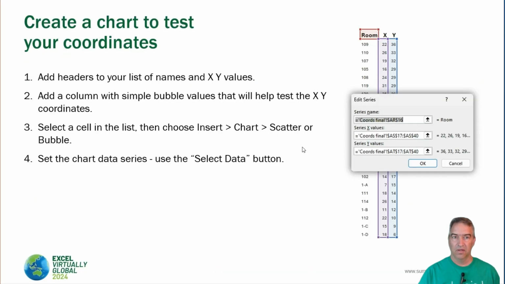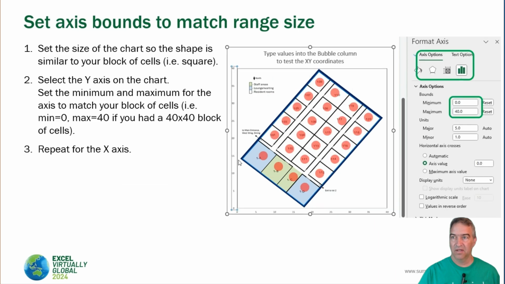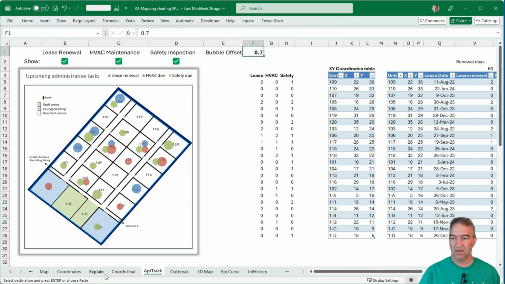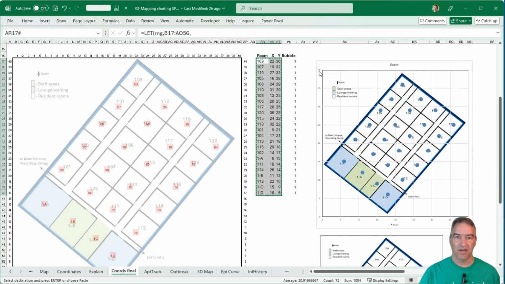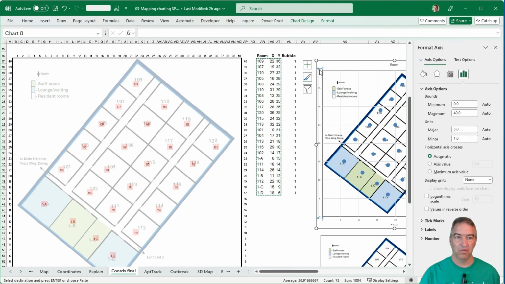Okay. So we've created a simple chart to test our values. I showed inserting the map chart as a background. I've shown setting the, oh no, I didn't show this. So setting the axis bounds to match the range size is important. So back in my chart that I added here, the axes, you want to make sure that the minimum and maximum match your data. So this one automatically just worked out, but I'm going to manually type those.